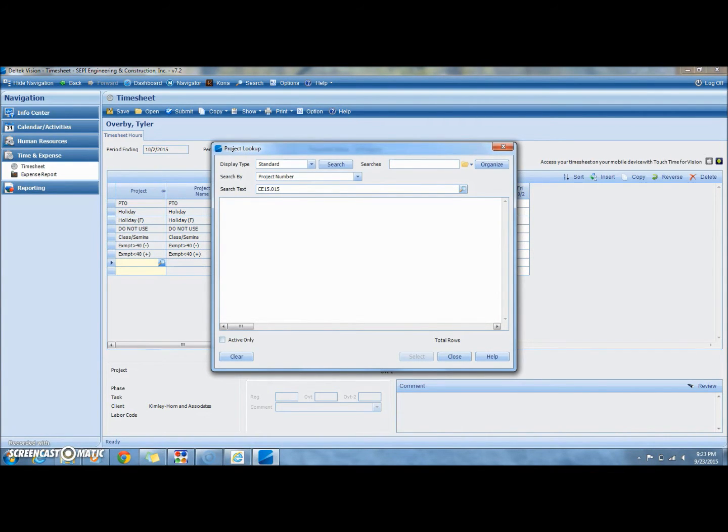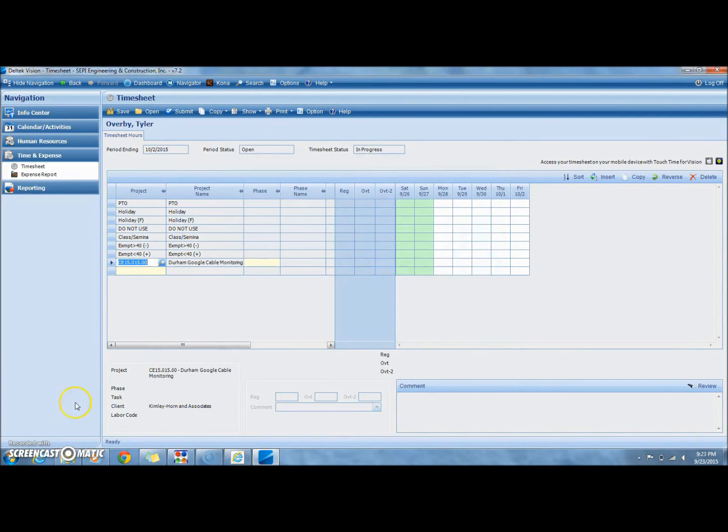All CEI tasks start with CE, and then it goes from year, and then the project number that was set up. So here you are at your project. Double click on that. Select that, and now you've got your project.